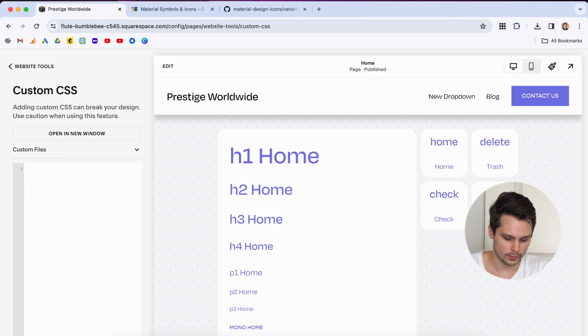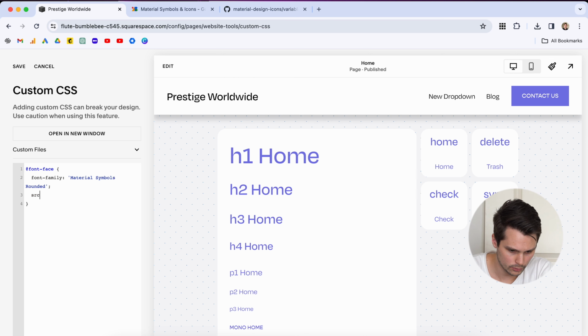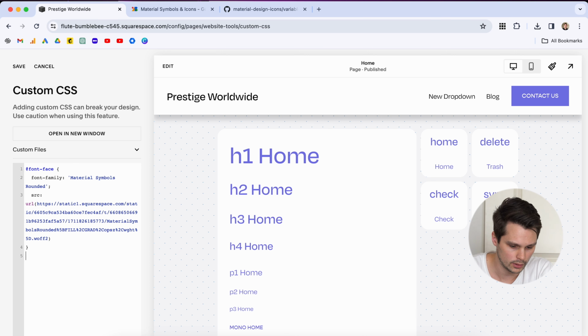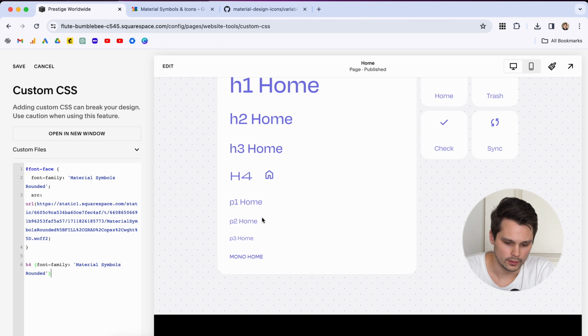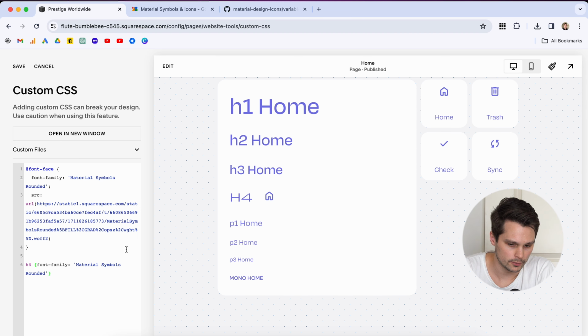After uploading our custom font, we're going to type into our custom style sheet, font-face, font-family, and the name of the font, Material Symbols Rounded, src, url, and in the parentheses, Squarespace will automatically add the file you uploaded. And then I like to apply the font to one of our sizes. I don't use header 4s or 3s very often, so we're going to do our header 4s, font-family, and then the name of your font. And after writing that, you can see all header 4s now are using the Google Material font.